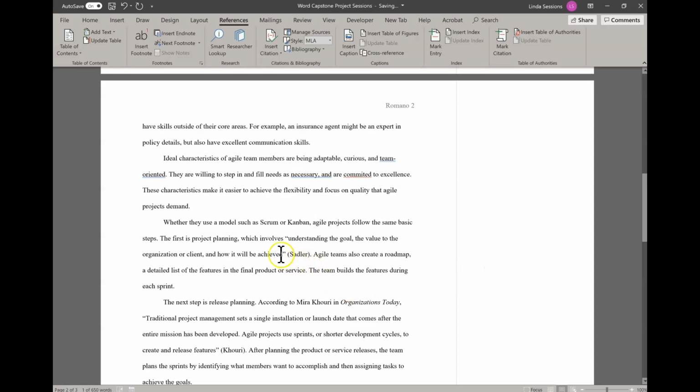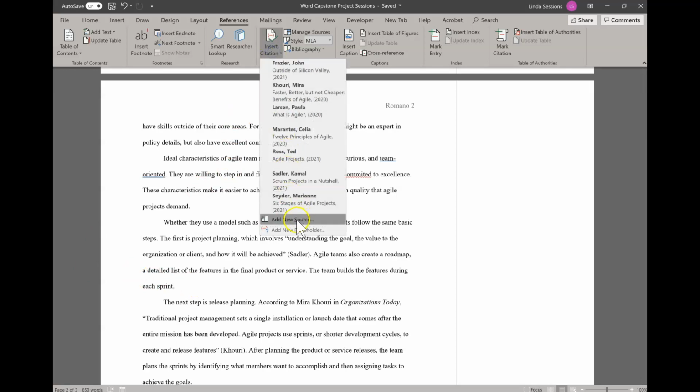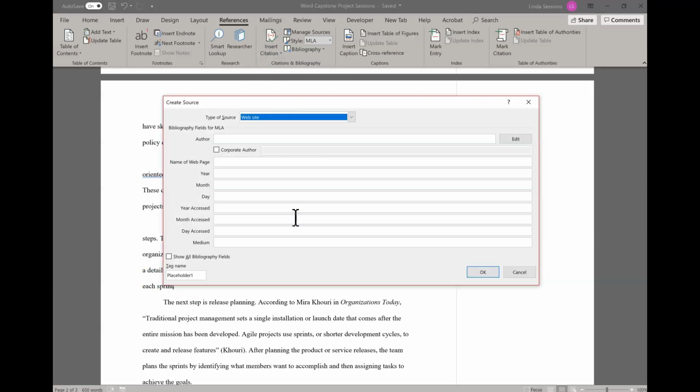And then in the same paragraph here, we've got the team builds the features during each sprint. We're going to add another source. So we need to put our insertion point before the period. Remember, when you're putting in a source, you put it before the period. So we're going to put insert citation, and we have a new source. And this time it's article in a periodical.